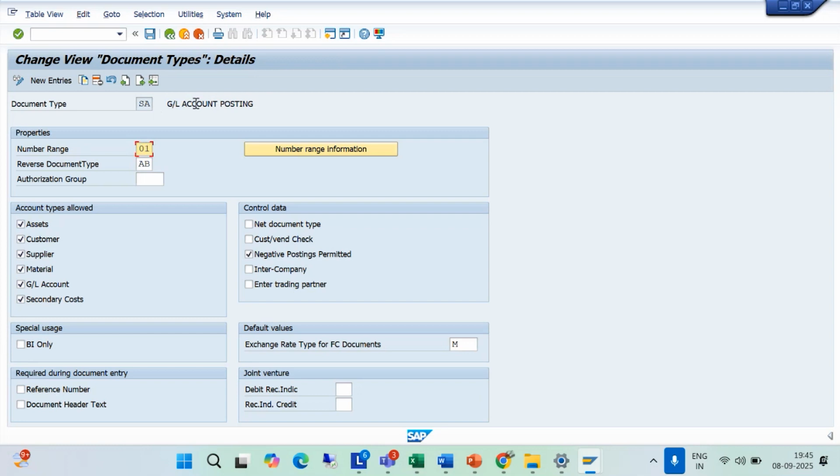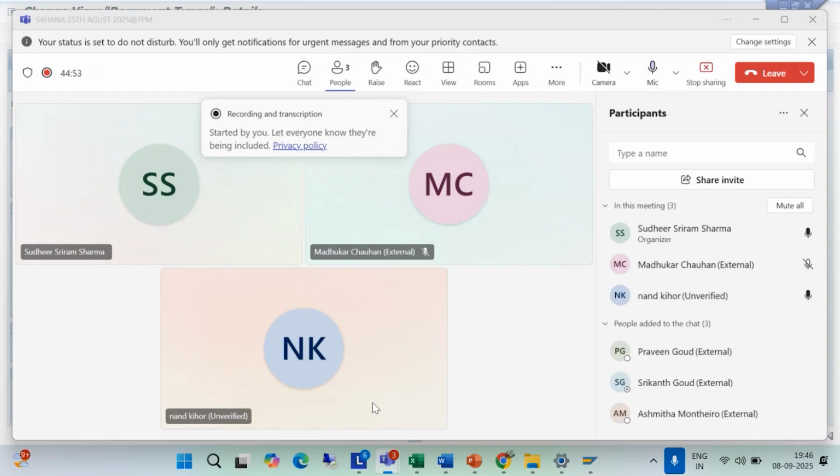So how many GL accounts are you going to post? You have to give the number range from number to number. So when the user keeps on posting the transaction in GL account, the GL account document is generated from this number range. Understood? Is there any confusion? Anything else?